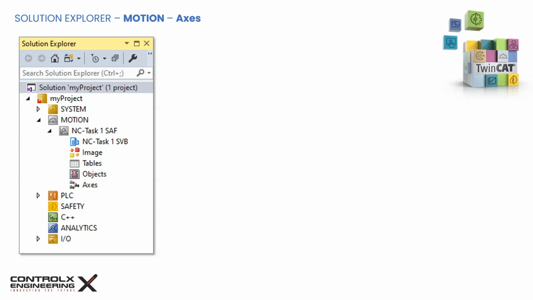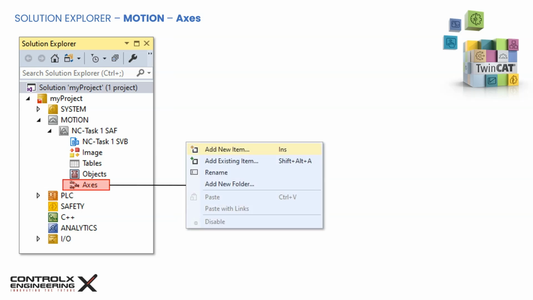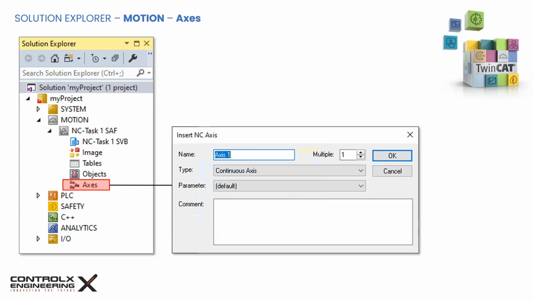Let's begin by adding a new axis. Right click on axes and select add new item. The insert NC axis dialog box pops up. The default name for the new axis is axis 1. You may change the name to something more appropriate for your application.